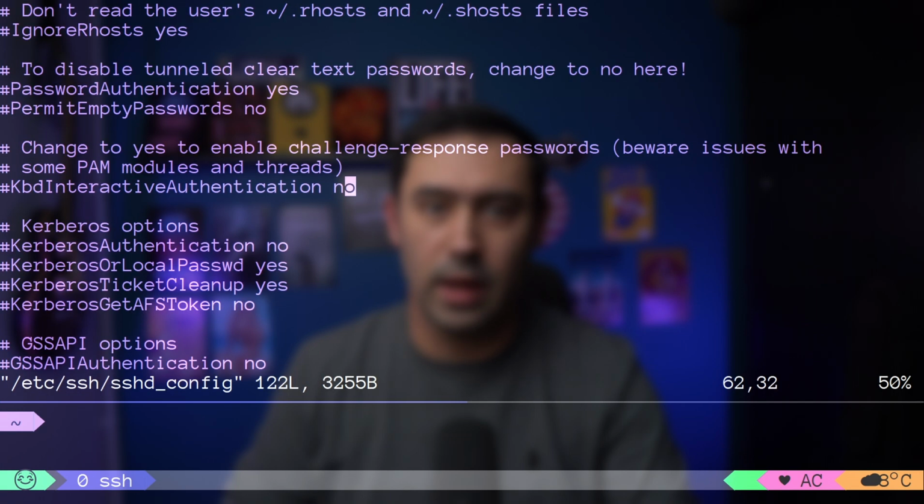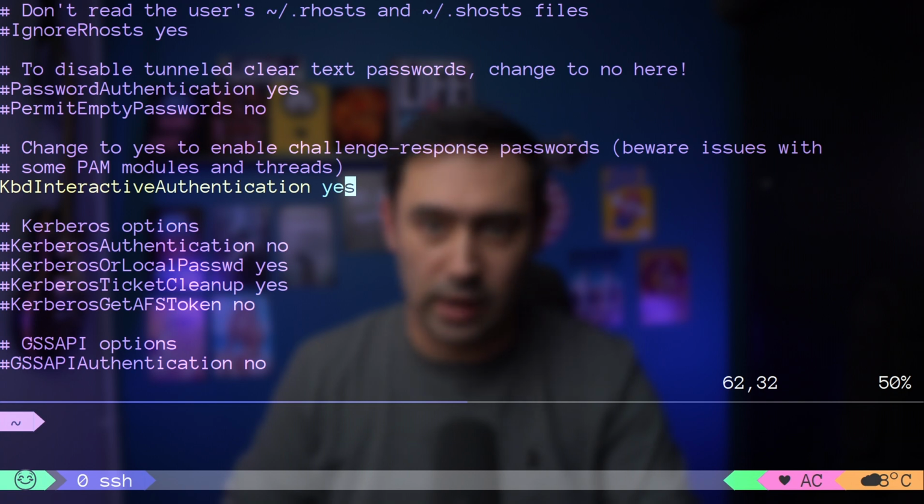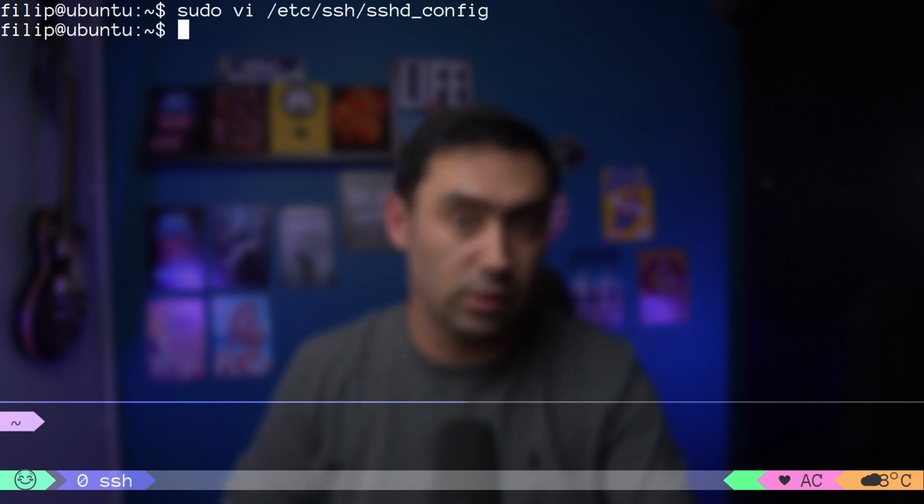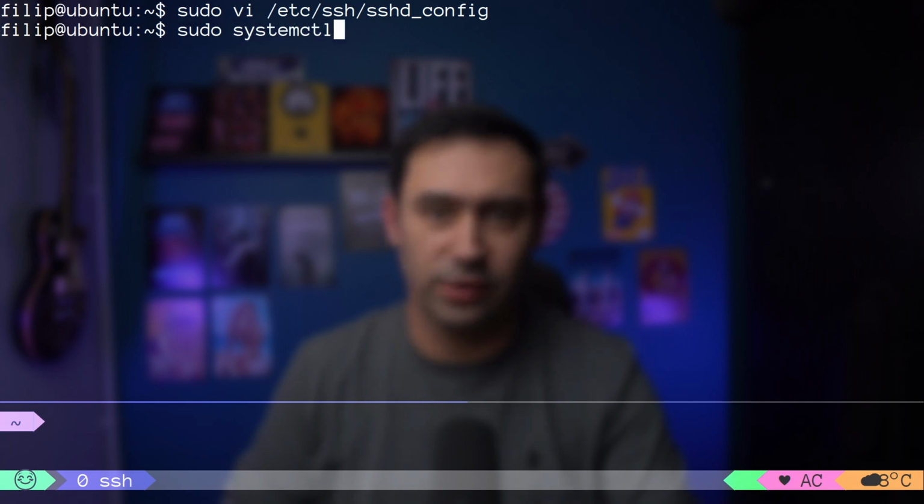Modifications to PAM have immediate effect. Let's enable keyboard interactive authentication in SSH by editing the SSH configuration file and setting the keyboard interactive parameter to yes. Keyboard interactive means that the user will be asked for some additional information, like a one-time password or authentication token, beyond just the password. In older SSH versions, this parameter was called challenge response authentication. For the setting to take effect, let's restart the SSH service.